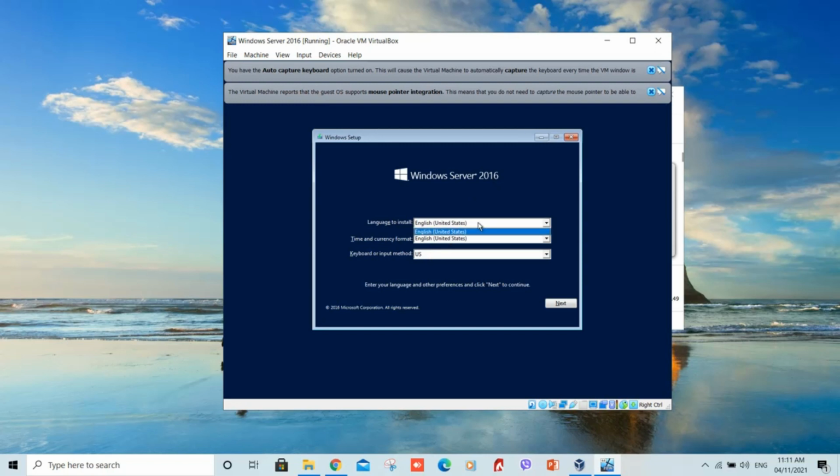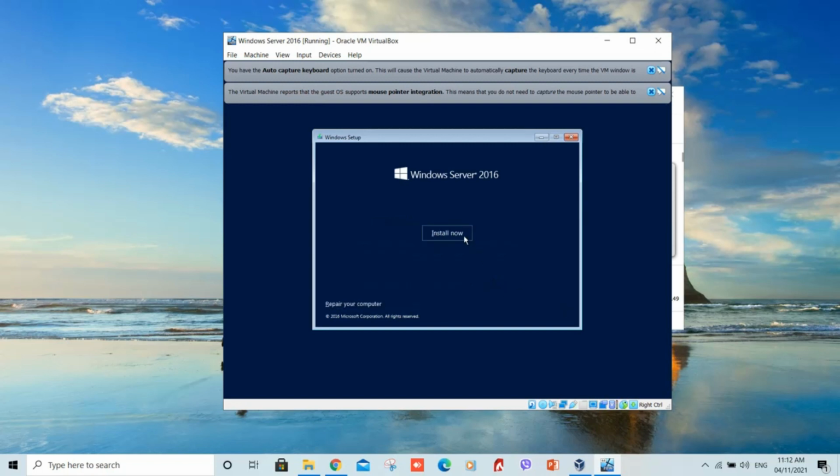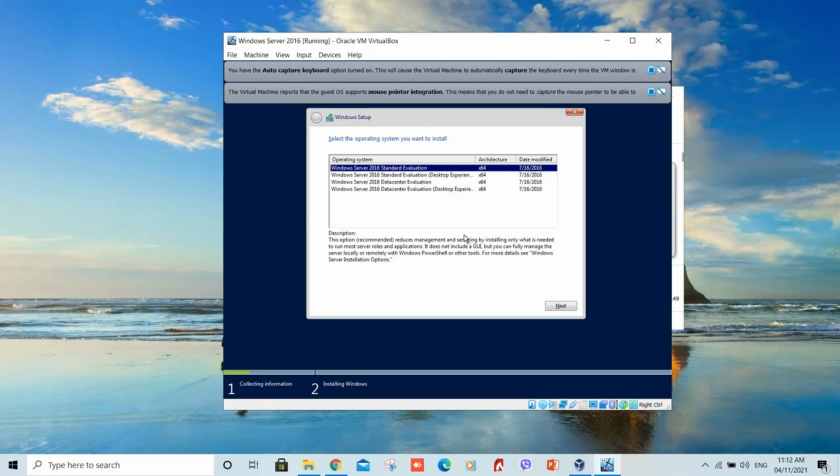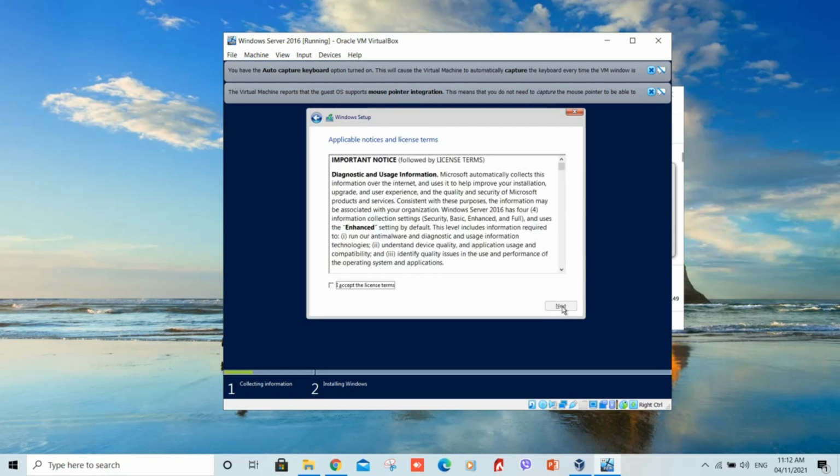Language to install: English, United States. Time and currency format: English or United States. Then click Install Now. Setup is starting. Windows Setup: select the operating system you want to install. Choose Windows Server 2016 Standard Evaluation Desktop Experience x64, date modified 7/16/2016, then click Next.